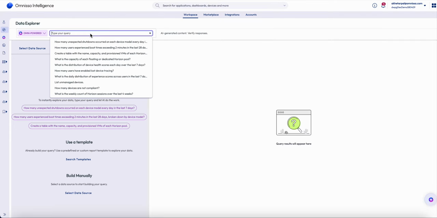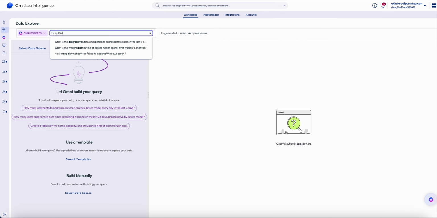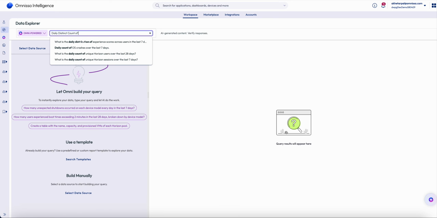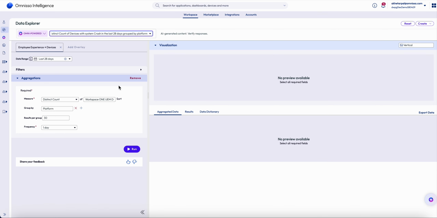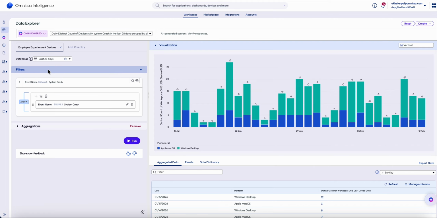So we're being super prescriptive here and just typing out exactly what we're looking for. We'll type daily count of devices with crashes in the last 28 days grouped by platform. So now with the help of Omni, Data Explorer will automatically generate the query for you, including the date range, filters, and aggregations. And as you can see, the results are the same that we got back using a template.